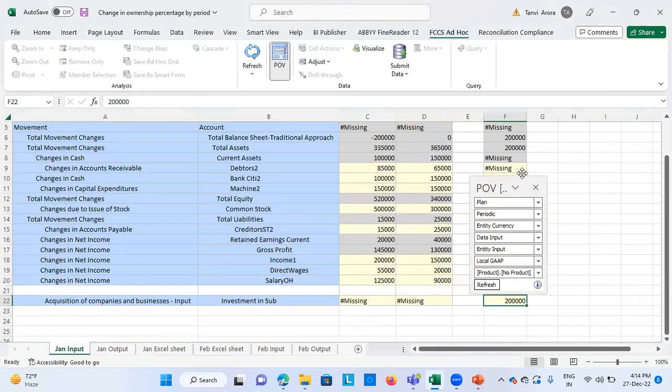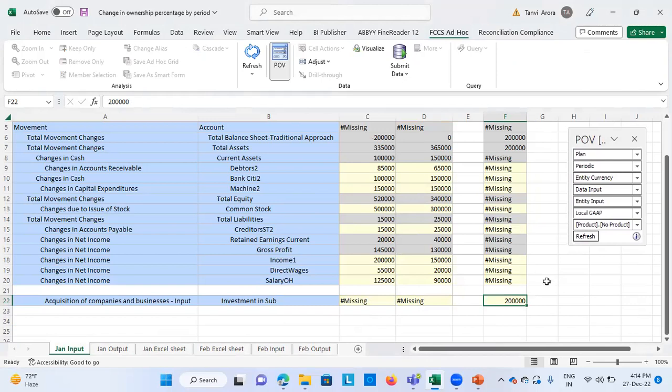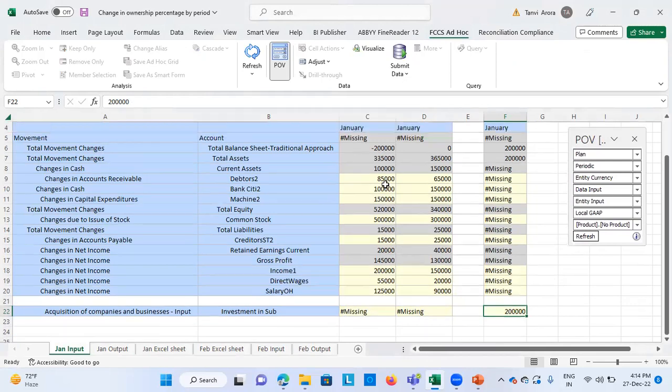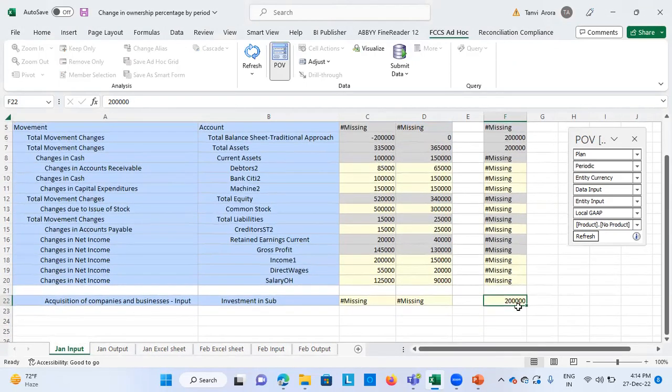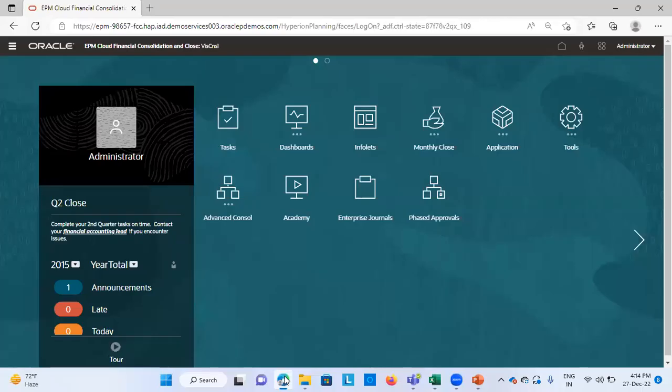So this is my input sheet for January. I've already defined all my POVs and I have input the figures as well, as you can see, and my balance sheet is tallied here. And the investment in subsidiary is 2 lakhs. Now the next step is to go to the application to define the ownership structure and run the business rule of consolidation. So let's just go to our application.